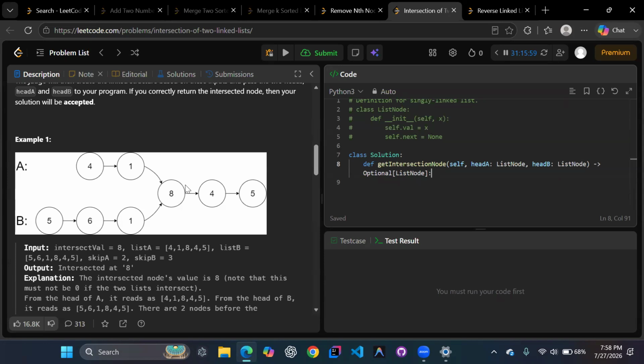So if we traverse it like this, at one point they will meet, correct? So this is how we will be approaching. We will have two pointers, and once they reach the end, we will assign it to the second node. So let's look at the solution. First, we will check.